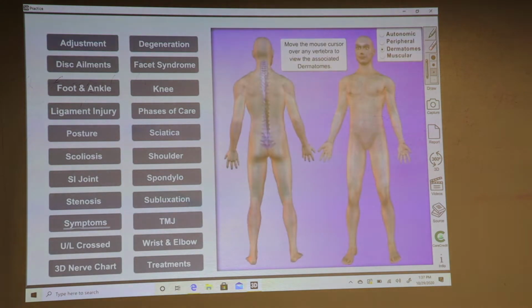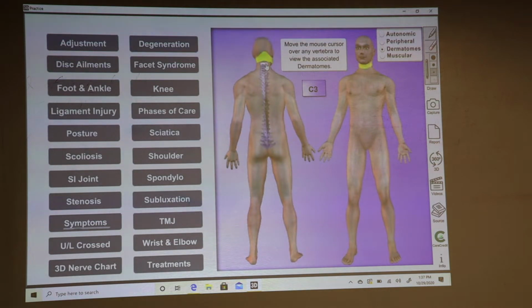Let's take a quick second here. Let's go back to C3. Where's C3? There's C3. It's touchy.